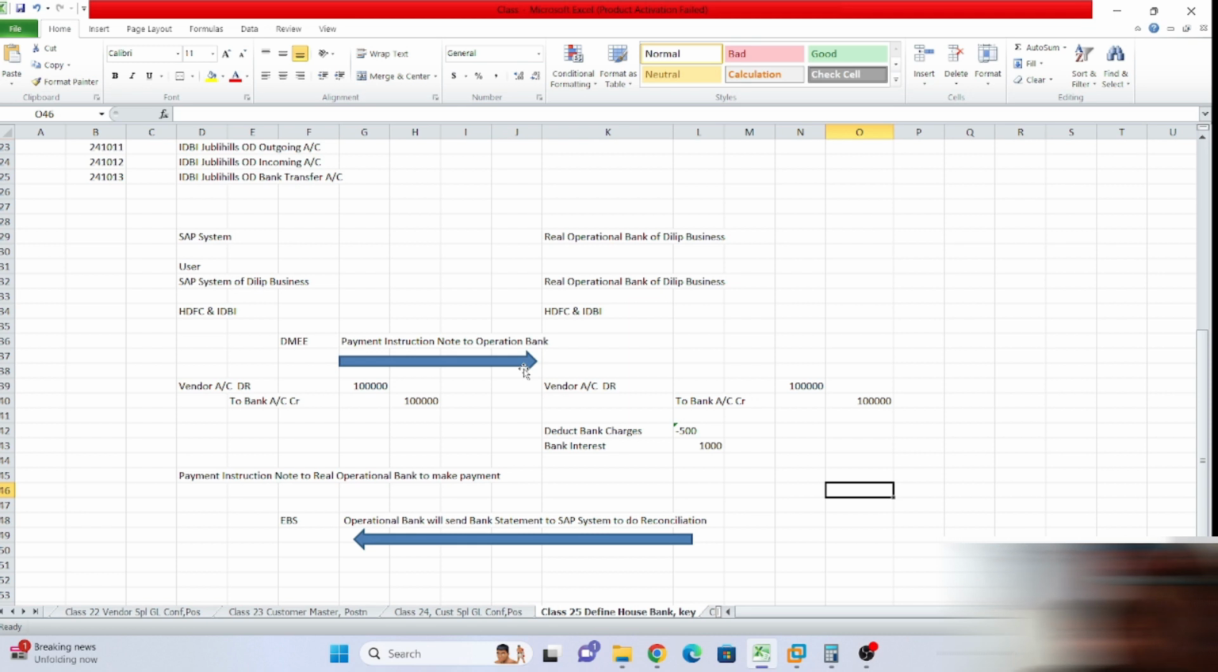SAP is a different system, and the bank may not be using SAP. Business people use the SAP system, but it is not mandatory that HDFC or IDBI bank will be using SAP. Maybe they are using a different system, different software. So there will be a link, and we need to send through an interface. Through the interface we will send our DME file to our real operational bank. Through BCM, bank communication management, the SAP system will communicate to the real operational bank.